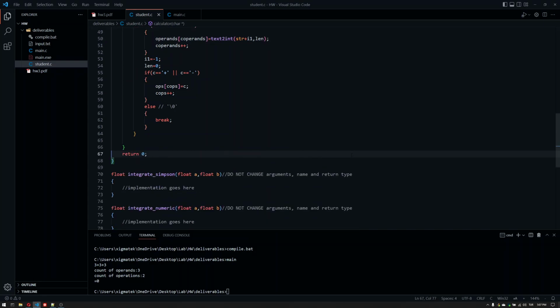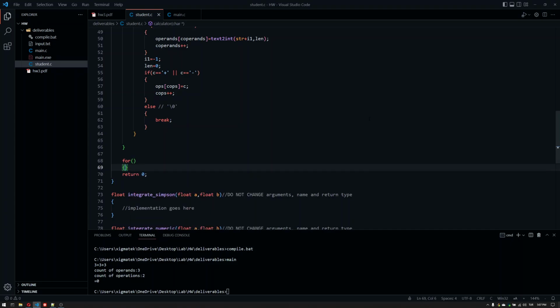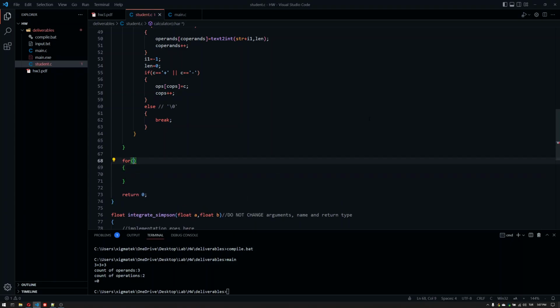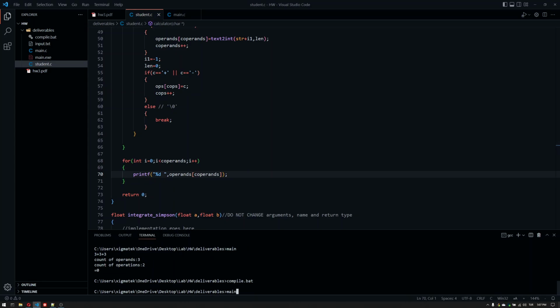Once I'm done, instead of showing the stuff here, what I can do is just use a for loop and display them using printf. So for int I equals 0, I less than C operands, I plus plus, printf %d, operands, C operands, then closing bracket, I guess. Let's compile it. Let's run it.